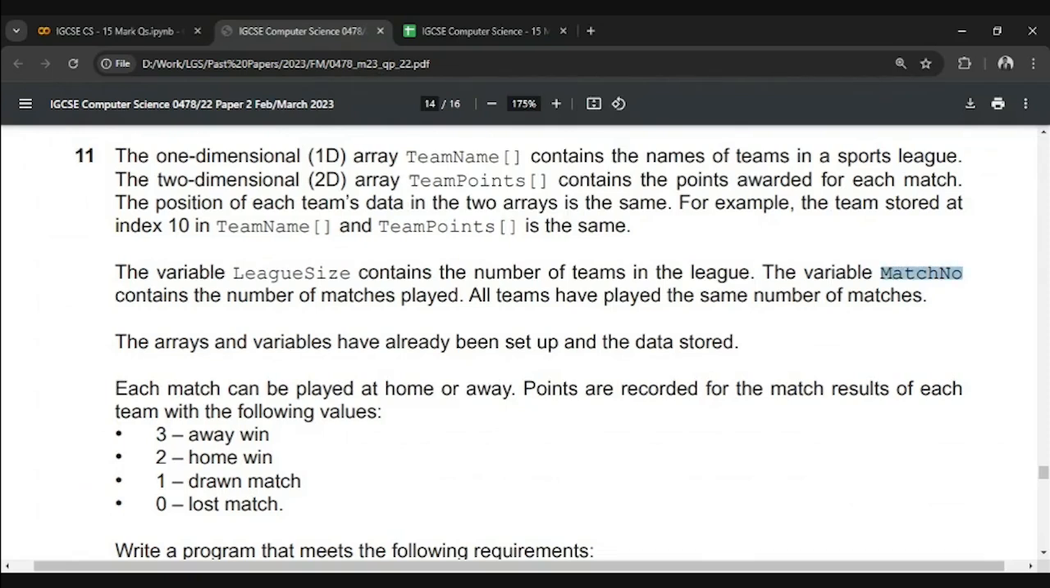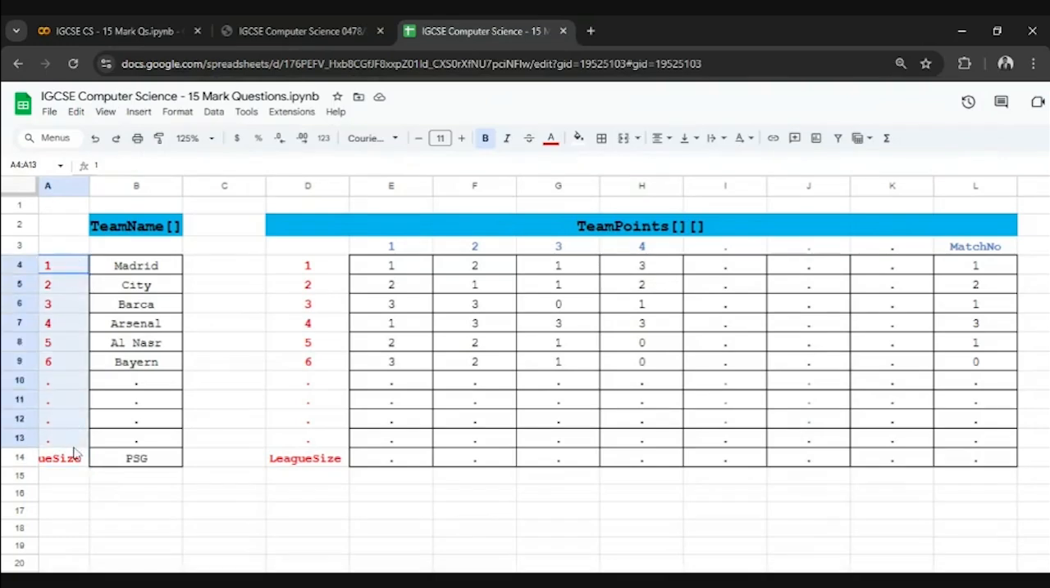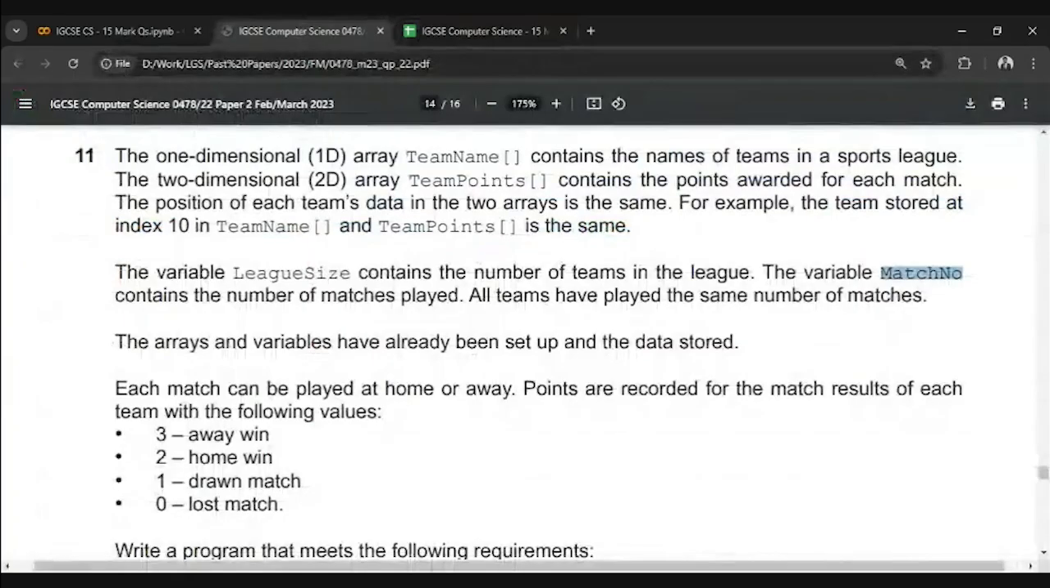Okay, match number. So there are two variables here, league size and match number. The league size is the number of teams, and then the match number is the number of matches each team has played. How do you decide which value is on the row and which is on the column? This is the main part where they've told you that the indices are the same. The position of each team's data in the array is same. For example, the team stored at index 10 is the same in both arrays.